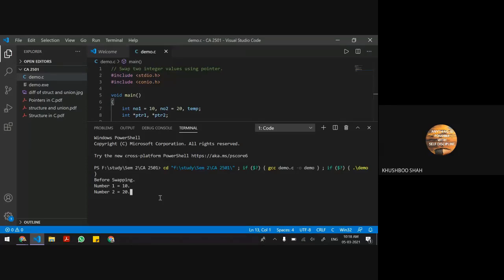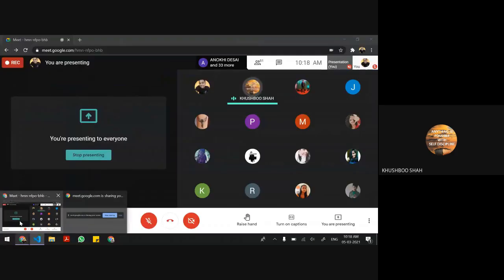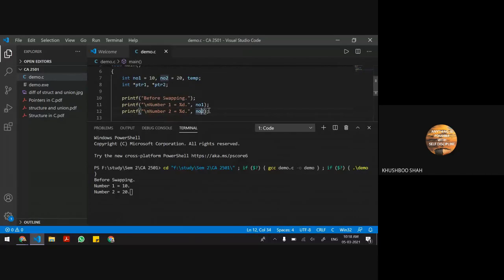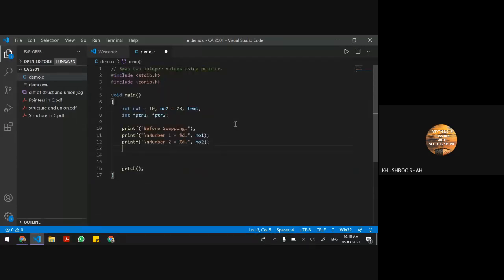It is a little wrong, Prapti. You need a little correction. Anyone else? Kandarp, write down the code. Just minimize this output screen or close it. Yes, what will we write? Prapti said that asterisk ptr1 is equal to ampersand no1, right, Prapti? Yes, ma'am. Okay, just write it down, Kandarp.